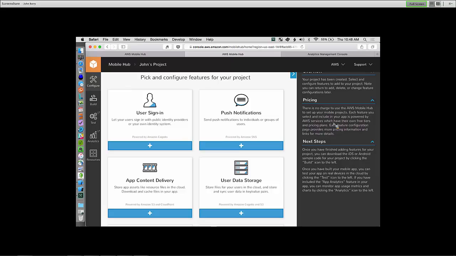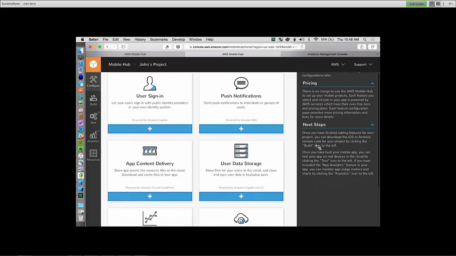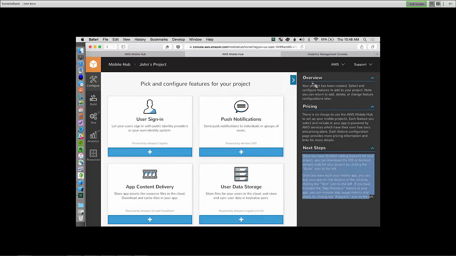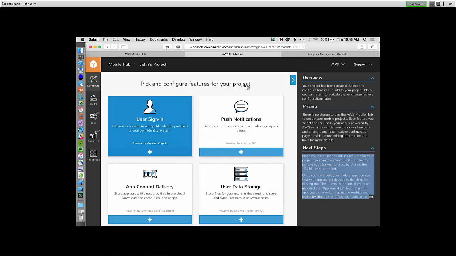There's no charge to use Mobile Hub. It is a service that is entirely free to use. And then it shows what the next steps are that I should follow. If I don't want to use this panel, I can hide it, but I'm going to leave it open because as I move through the different screens here, I'll be able to show you how the panel is context sensitive.